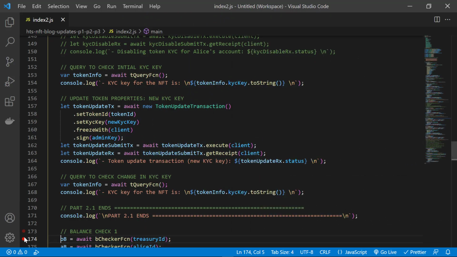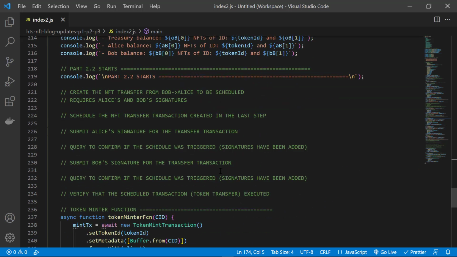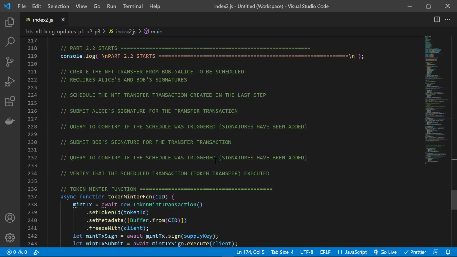Okay, the third and last step for today is to schedule a transaction. In this case, we're going to schedule a token transfer from Bob to Alice. This requires signatures from both parties.